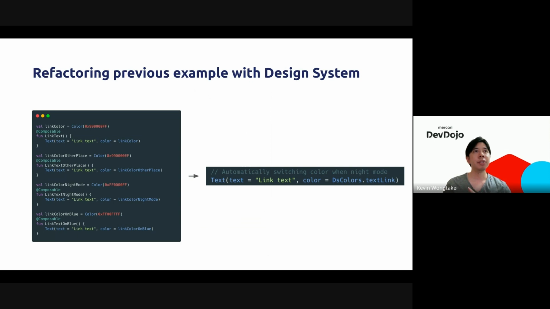And so now we try to refactor our previous code. It's going to look much simpler, right? We don't need to use raw values. We already know what the token is. Because our design system is also a library, we can directly reference that library by using the token, for example, in this case, text link. And by doing so, we make sure that everything is going to look the same.